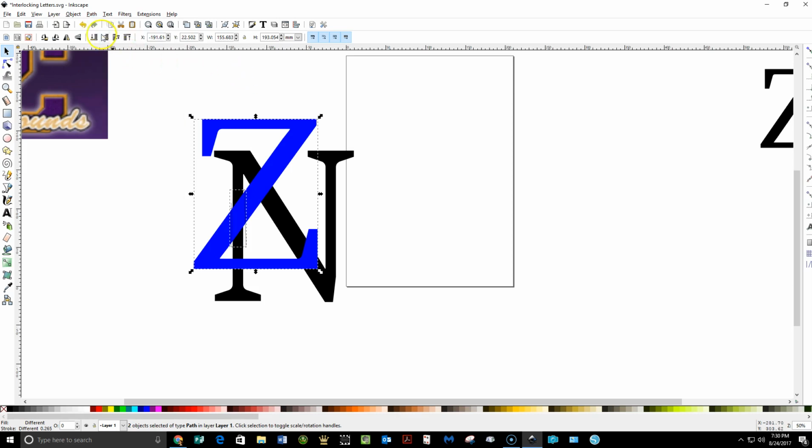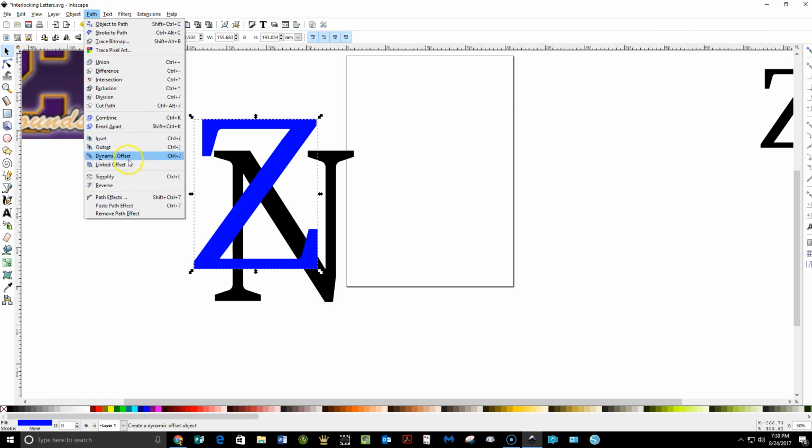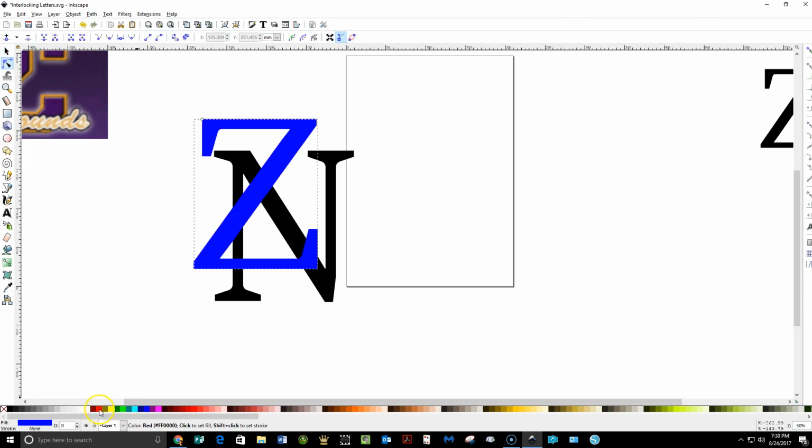Wait, I skipped a step. Let me go back one. Bring this to the front. Forgot a step. Sorry about that. We need to create a link offset on this, and I'm going to make it red so that we can kind of see it a lot better. And I think you'll end up making another offset when you are adding it around those over there. But if we move this mouse, you can kind of see the 2 areas that it overlaps. So that's a good thing.